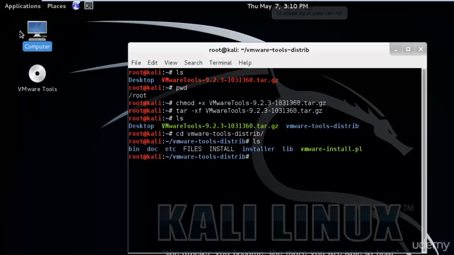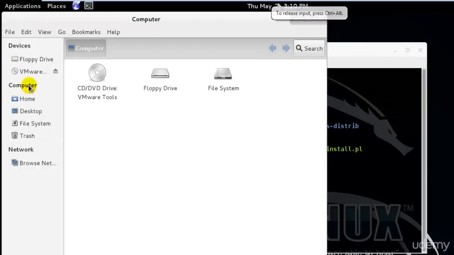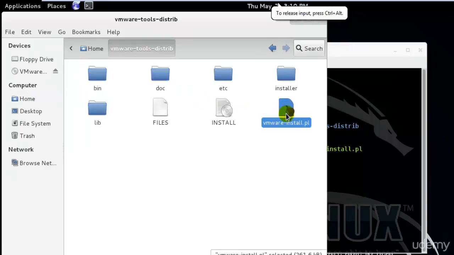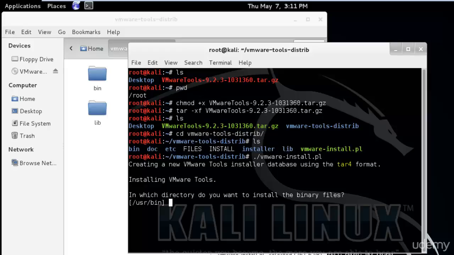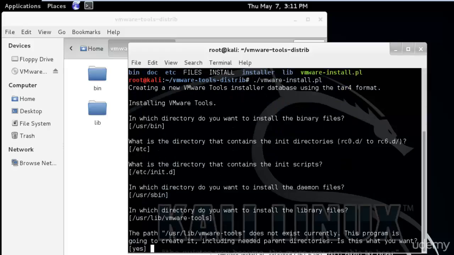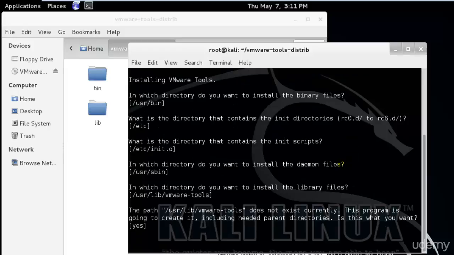We have these files. This specific file ending with pl is a Perl file, and it is similar to an .exe file in Windows. That means it's an executable file, and since I have the root permissions, I will be able to execute it. So I'll just type ./vmware, which will install it, and I'll hit enter, and it will ask me questions. Just keep hitting enter and it will install everything.